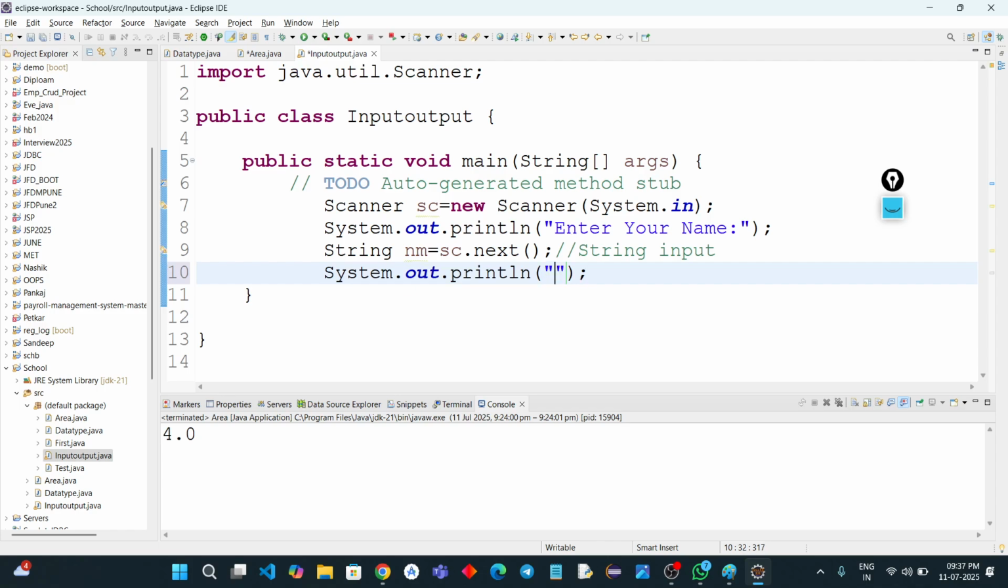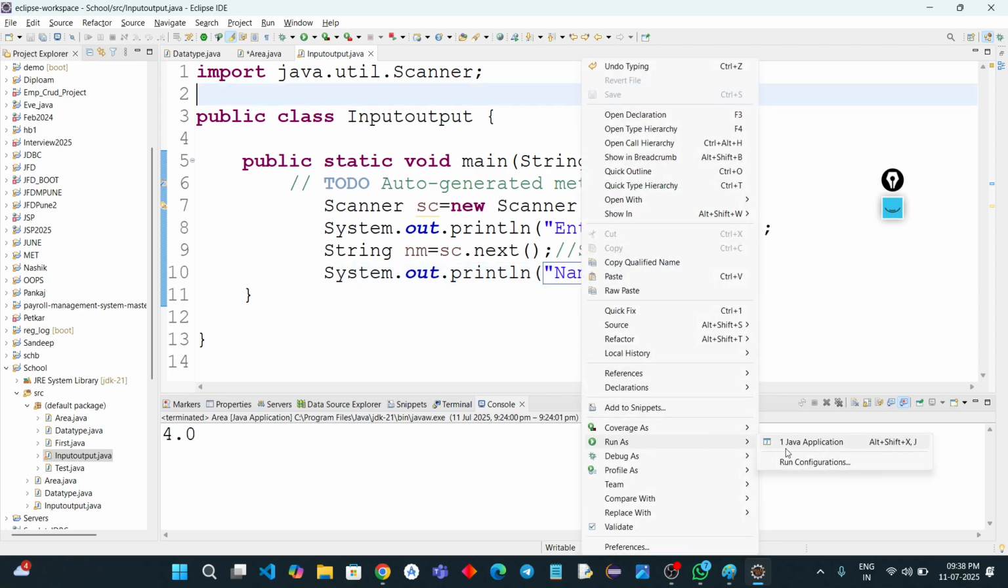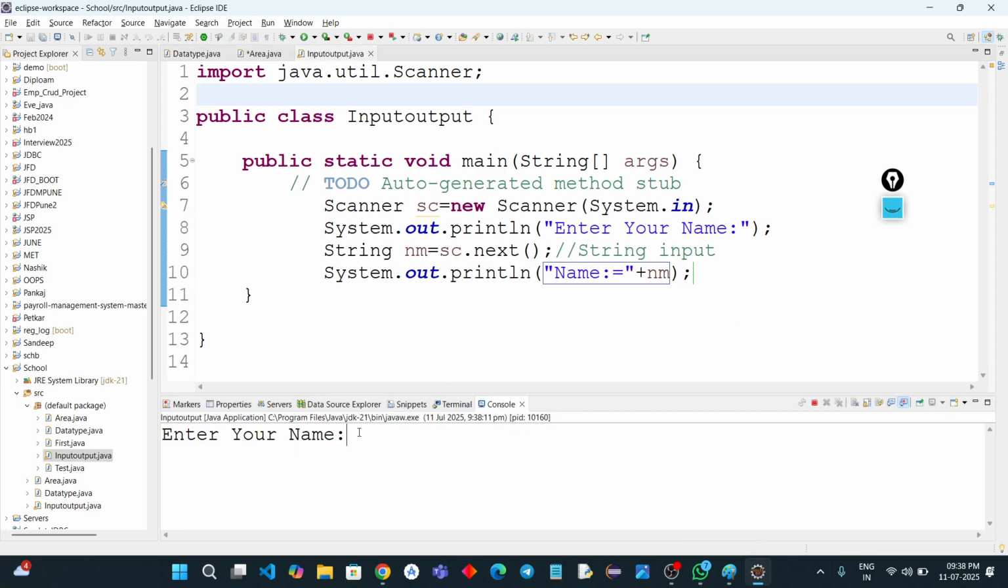Let's check whether it is working or not. Write name colon equal to, and use the plus symbol with the variable in which we are storing the name, that is nm. After running this program, the first message that comes on the console is enter your name. You can enter any name, for example Lakshmi. So you'll get the name as Lakshmi. Now we understood how to take a string input from the user.